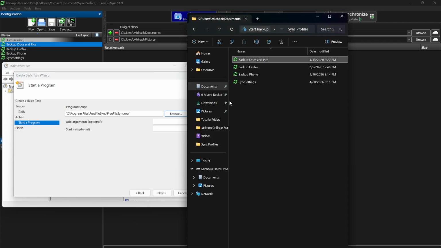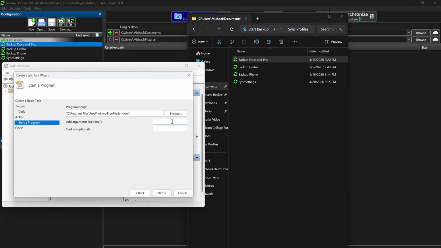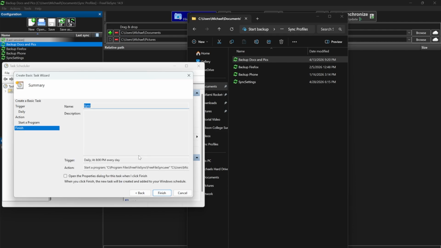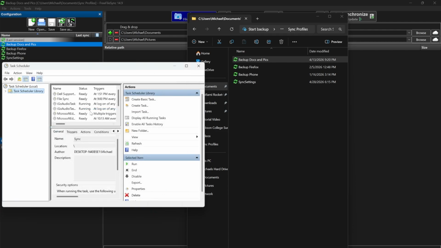Now, navigate to the sync profile you want to run. Copy the file's path and paste it into the arguments box in Task Scheduler. Click Finish to complete the task. Now, your computer will automatically try to sync your files as often as you'd like.